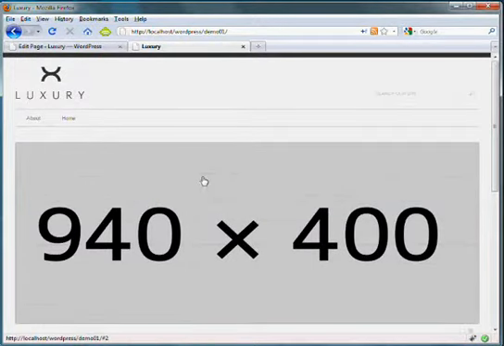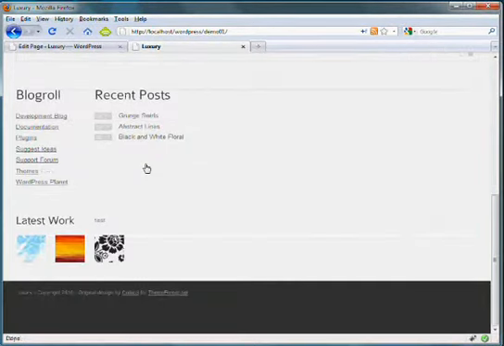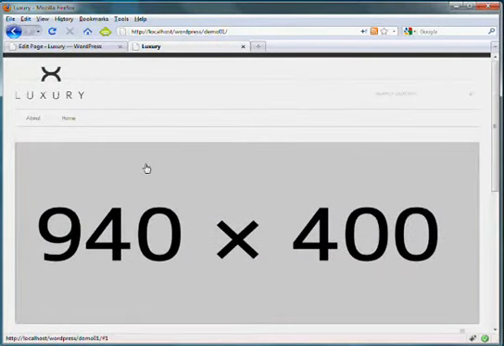Alright, and that is the custom homepage. Kind of tore this one apart. It doesn't look the best right now, but with your own images it should look good.